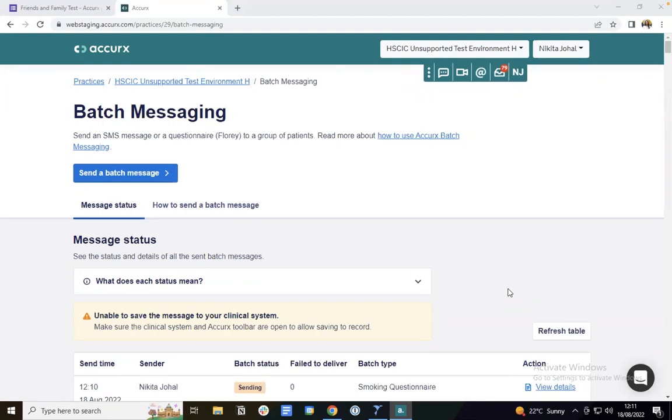Also, just to let you know, with batch messaging, we did have a limit on how many patients you could message at one time. So practices used to be limited to sending out to 1,000 patients all at once. We did actually just get rid of that limit, so you can send a batch message to as many patients as you wish. So that is batch messaging.